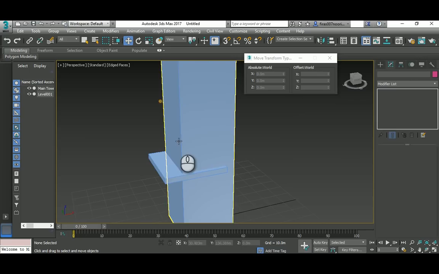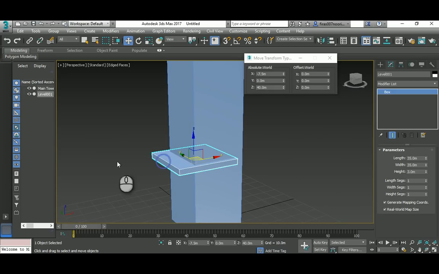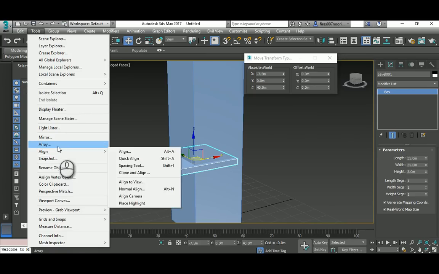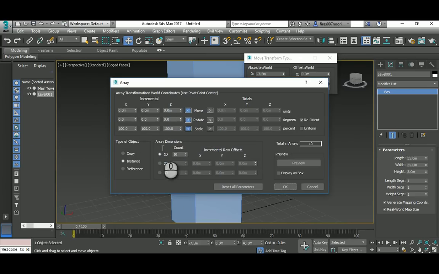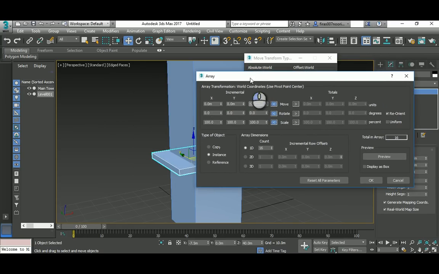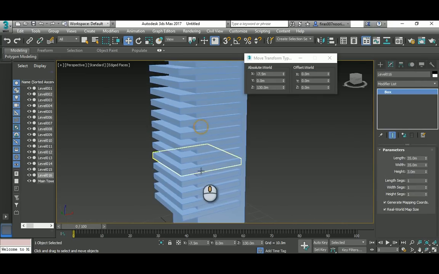Now I'm going to select this guy and go to Tools and then Array, and then I will make 16 copies of it. It's a linear array, one-dimensional, and the height between each copy is 6. So I'm going to make those glasses for those levels. And that's what I want, technically.